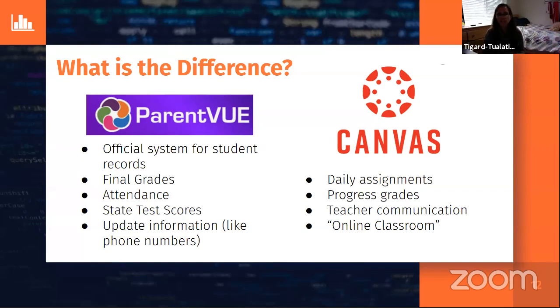Parent view, on the other hand, is more of a window into our student information system. And it's our official place for recording data about students. So it's all the demographic data for students. It's where we'll take attendance for students, because we are required this fall as we return to take attendance. And it's where final grades will go.